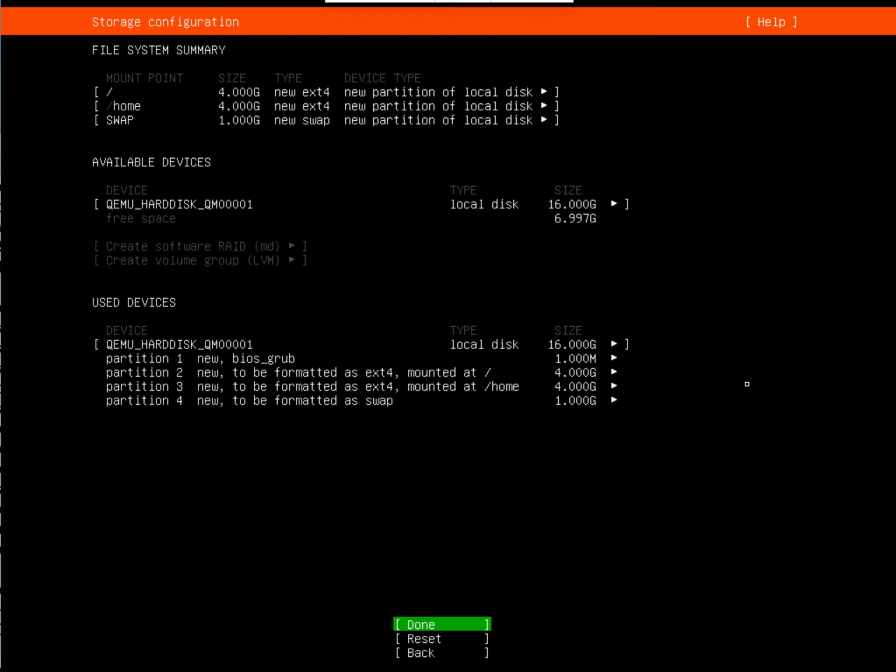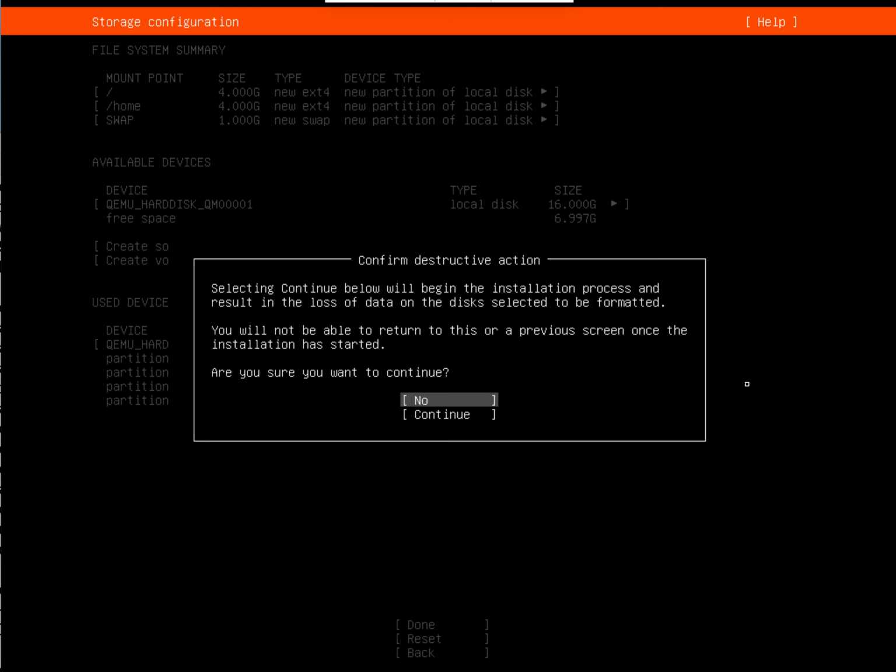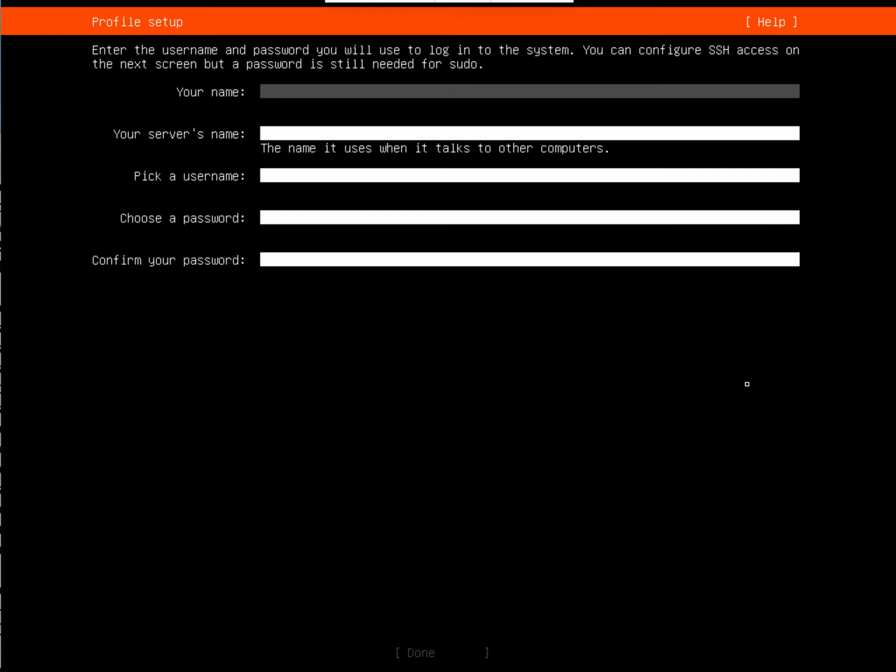I'm going to click done, and it's going to say, are you sure you want to do this? It can overwrite any existing partitions. You can't return to this screen. So I'm going to say continue. And then you continue on with the installer. When you reboot the machine, you should then have those partitions available to you to use.